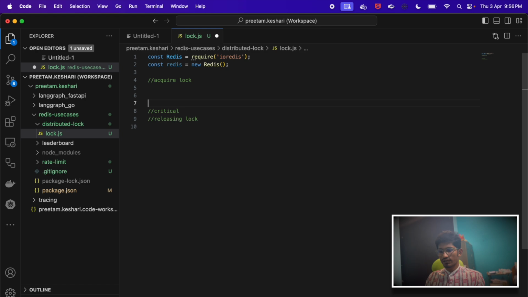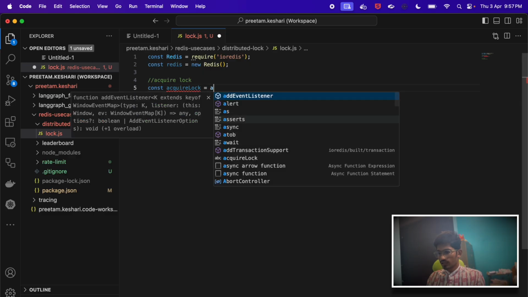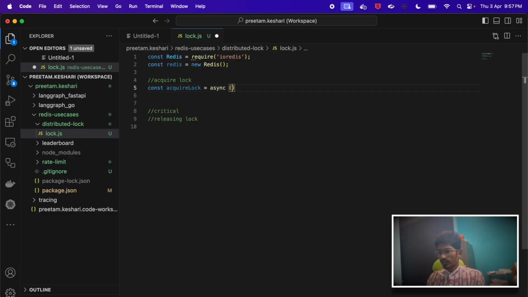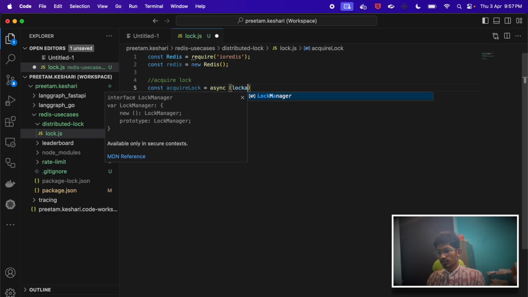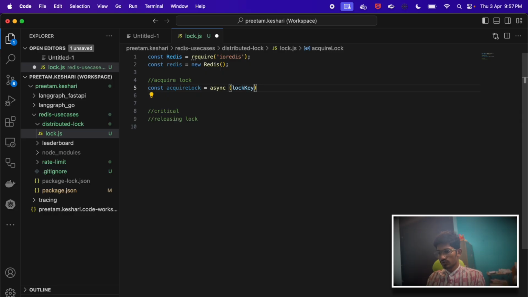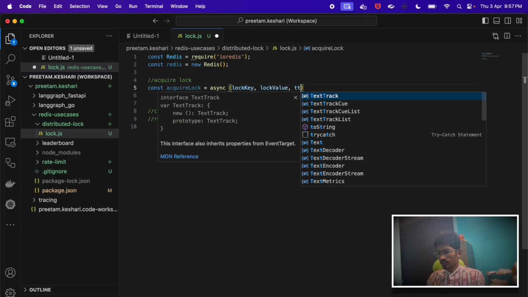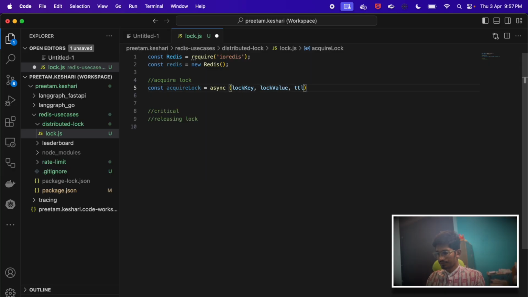First, let me just create a function for acquiring the lock. So I'll create a function called acquire lock. This is my function. Let's say we'll run it in async manner. And here I'll just take a few inputs. First one is the lock key. Then what is the value of the lock? I mean, what is the value I'm putting? Then there is TTL. So this is the function structure.